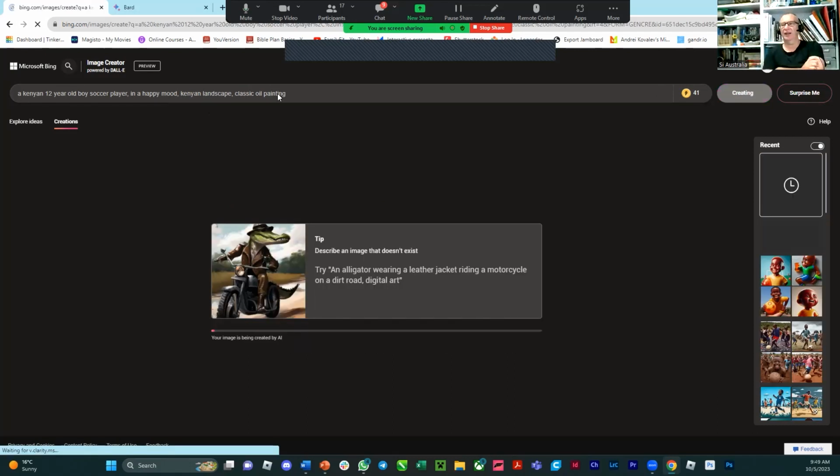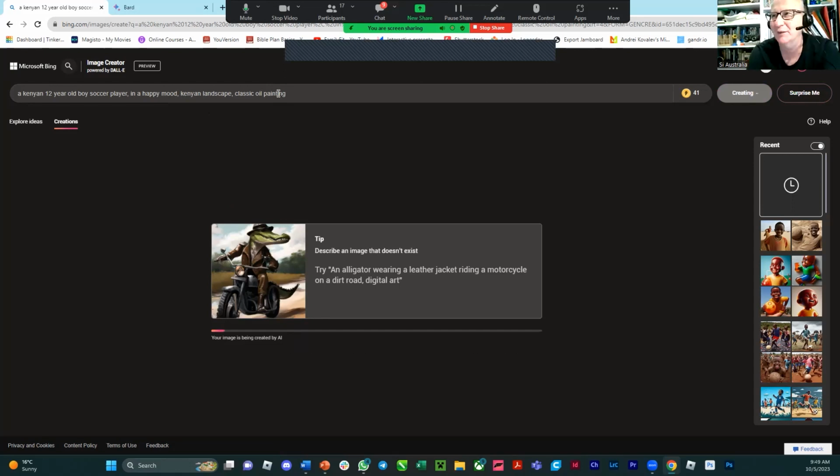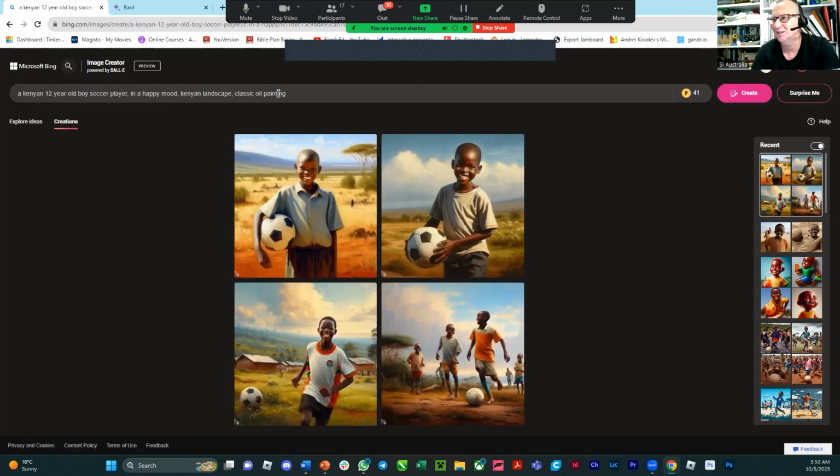So now I'm going to end up with something that's probably a sort of European classic painting of an African scene. Who knows what it's going to come up with? Oh, it didn't. Okay, it's not too bad. So I'm going to say Rembrandt. I don't even know how to spell his name. So now it's given me an oil painting.